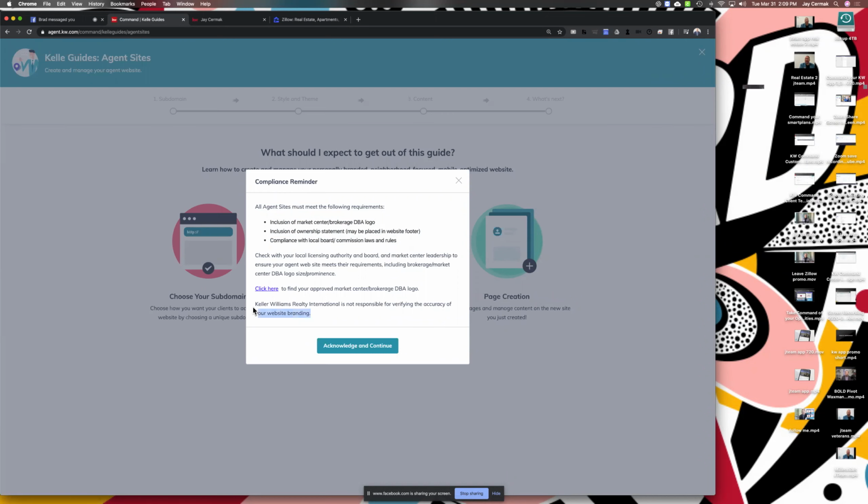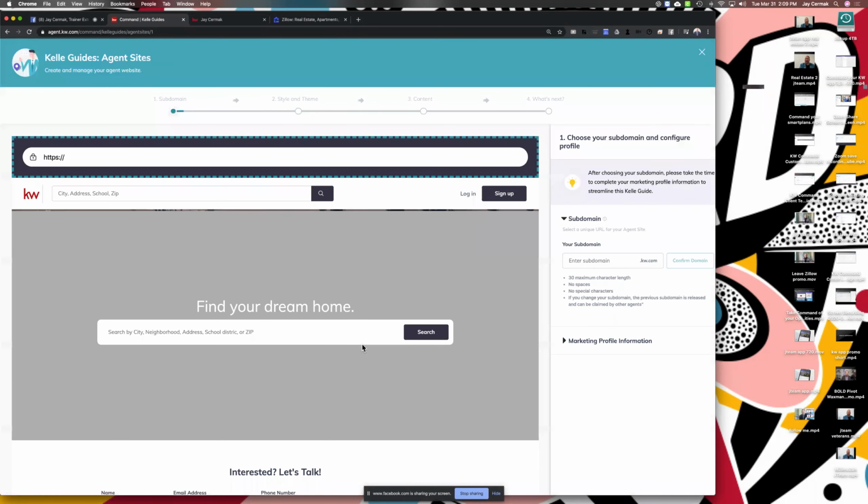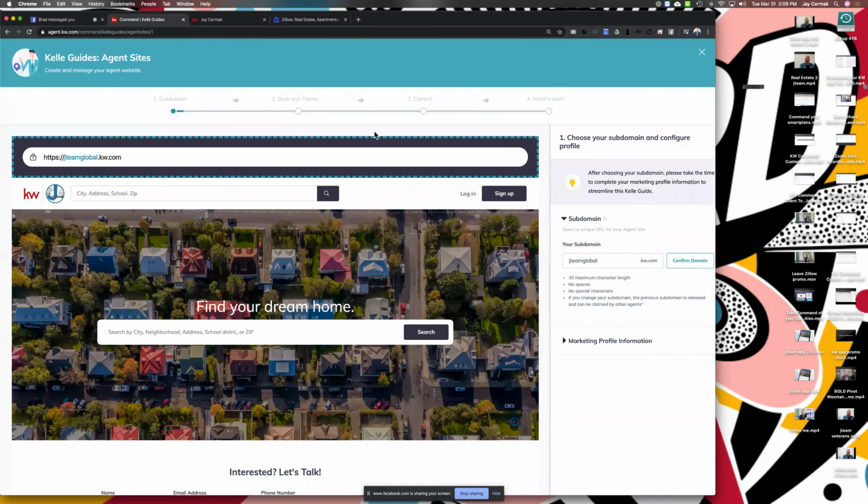And it basically just means Keller Williams isn't responsible for verifying the accuracy of your website. So I'll show you there's a checks and balance that if your website isn't compliant, they may disable it temporarily to the KW site, and I'll teach you how to fix that in case that happens. So you're just going to acknowledge this, but I want you to be aware this is just a compliance reminder that you are legally compliant in your state. So acknowledge and continue will take me to step 1 of our guide.